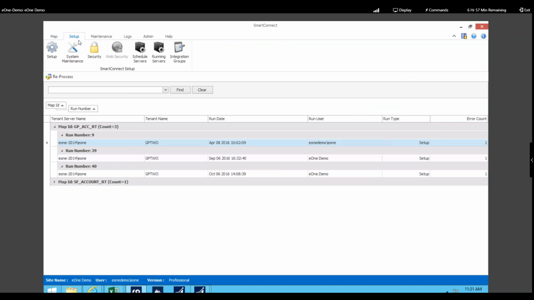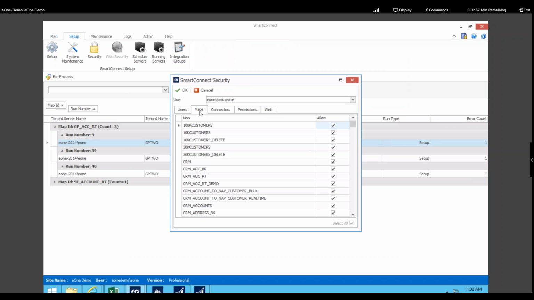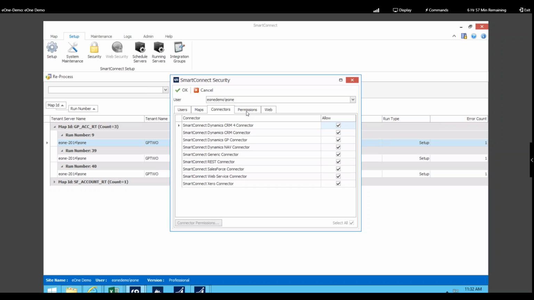Now, one thing to note is that security is under your setup tab, and your SmartConnect security is based on your Active Directory user. So what that means is that you can actually give your users access to specific maps you'd like them to see, down to specific connectors and permissions within those maps. So let's say you have someone where you just want them to have access to see the name of the map and hit run. Maybe it's a kind of a one-off map. You can go ahead and do so, all the way up to your super users who can do absolutely everything and anything.